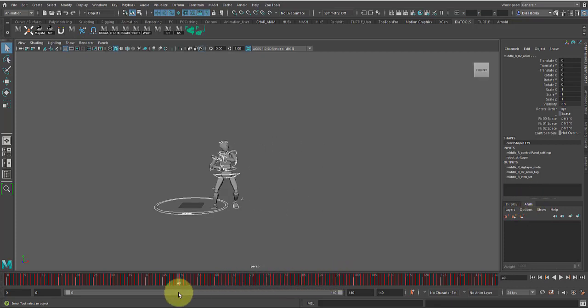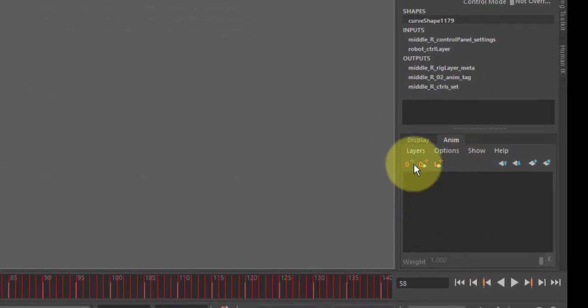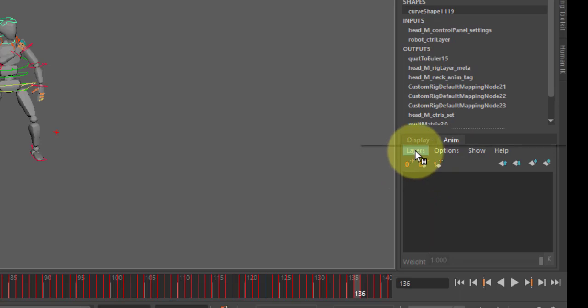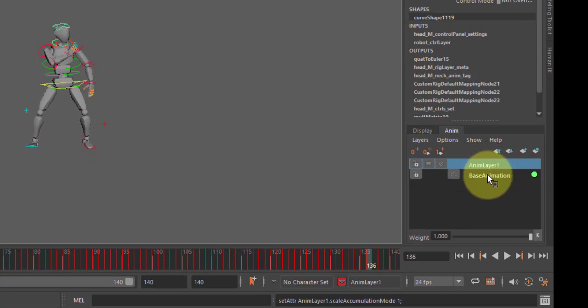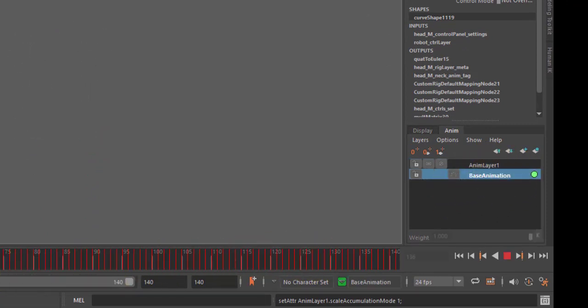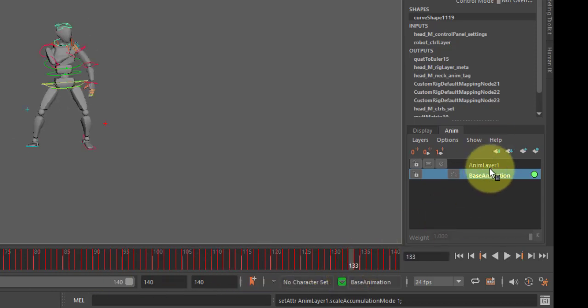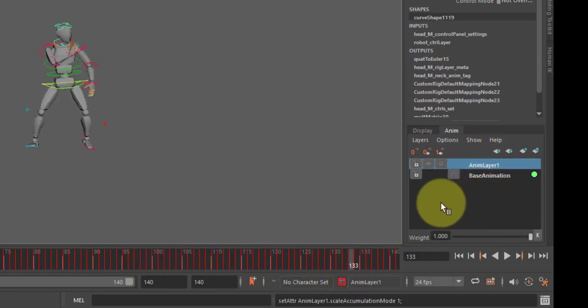So before we can start our actual animations or updating our motion capture, we need to go to the anim set area or the channel box, and towards the bottom of the channel box you're going to have display and anim. You want to click on the anim tab, and in the anim tab you want to click on layer, create empty layer, and this will create two layers, one being the base where all your motion capture data will live untouched, and then the other will be your first actual layer.